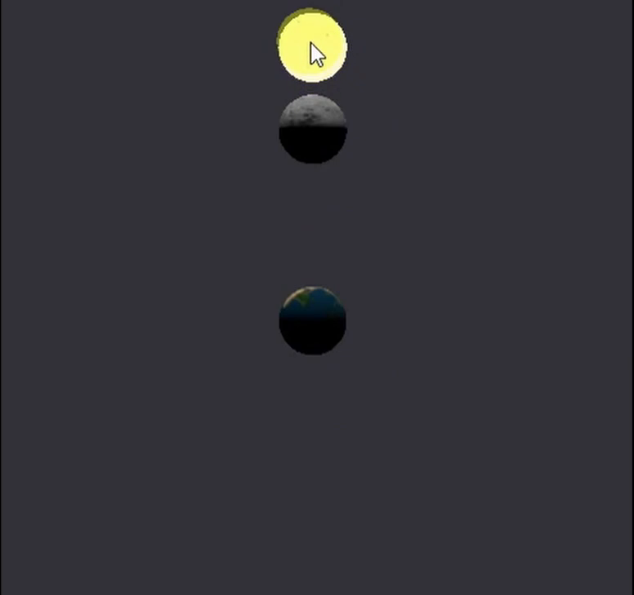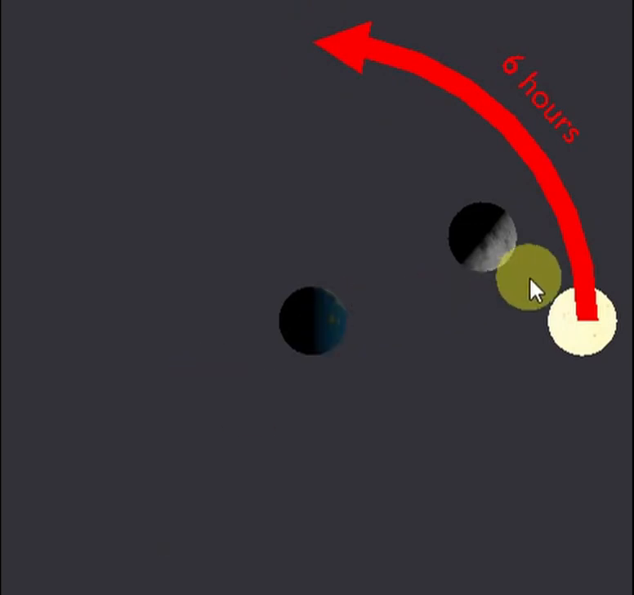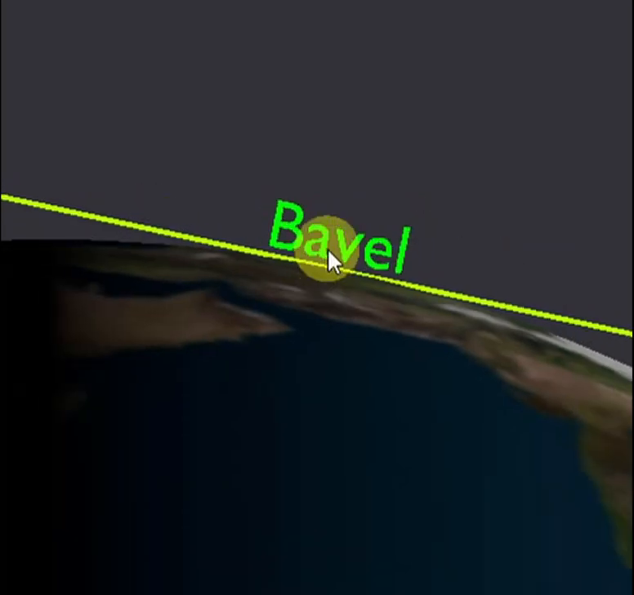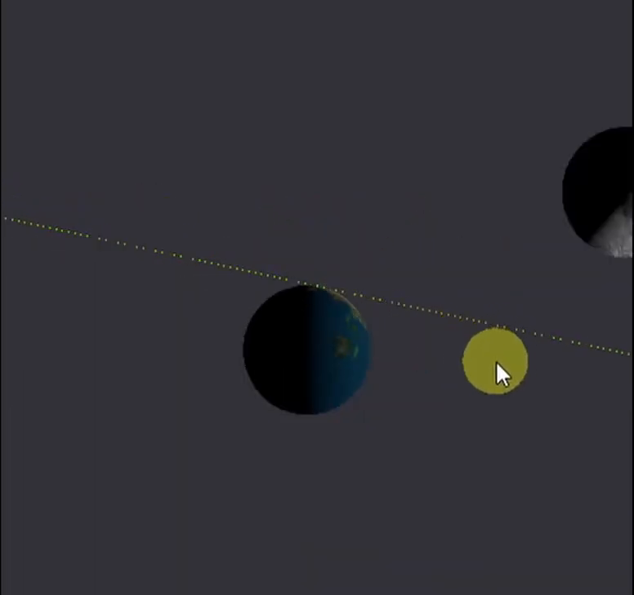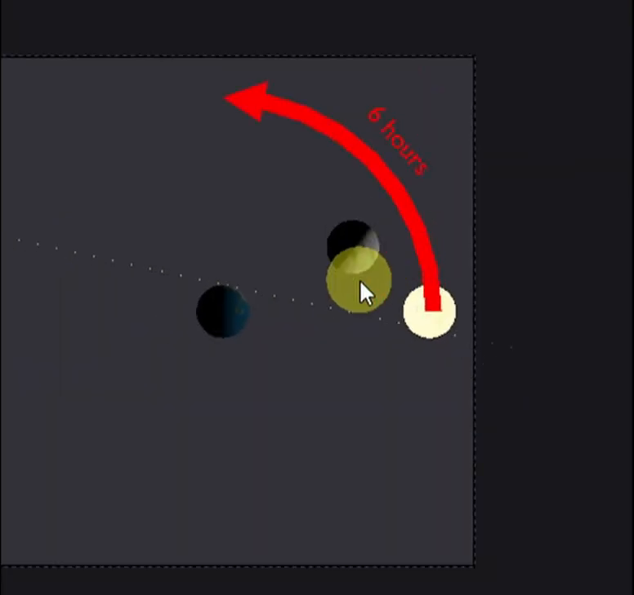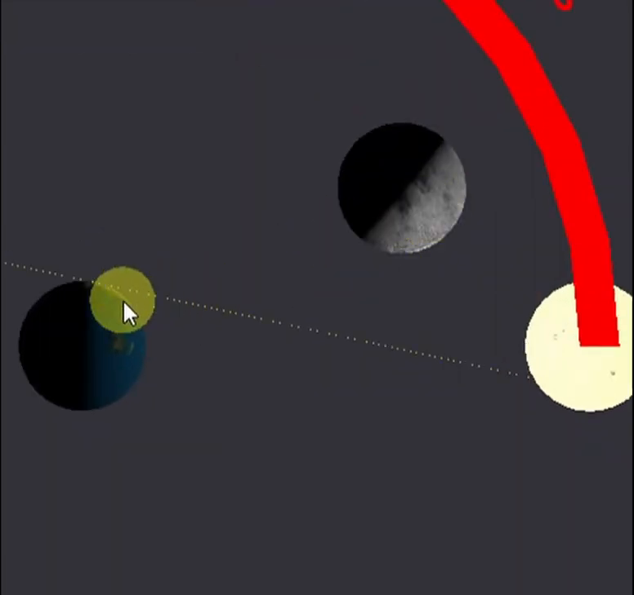Now Rashi says that the last time you can see the moon before the molad is 6 hours before. That's the last moment. So at this moment over here, if you're in Bavel, over here is your horizon. You can see the moon at that last moment. Again, 6 hours before the molad is when the moon is last visible. So you can see the moon.